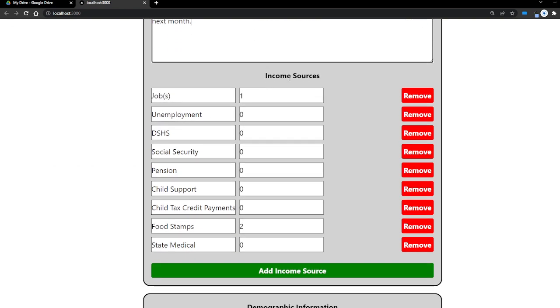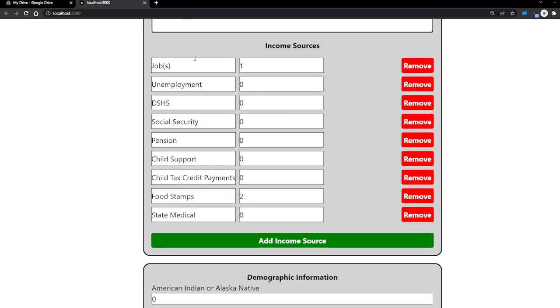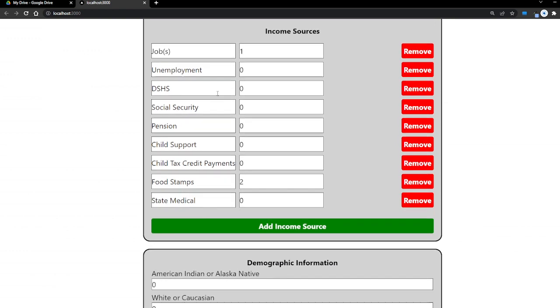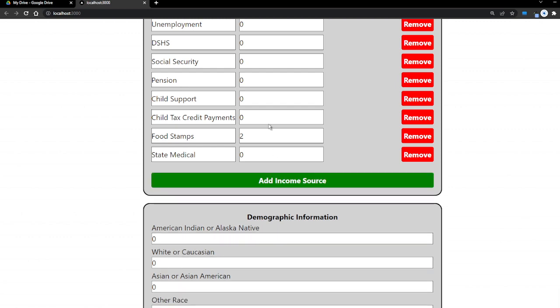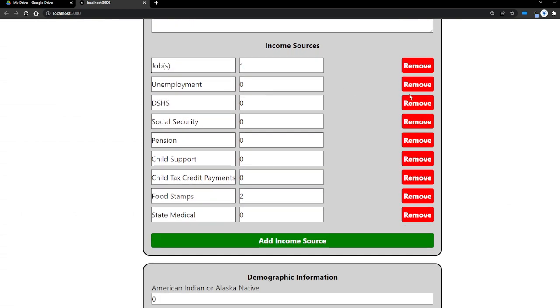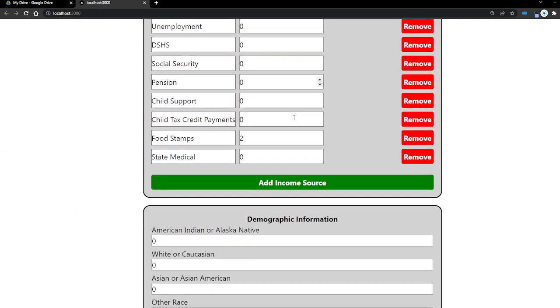Here, income sources, they're laid out. We have these default ones that were on the form, but if there's any others, you could just add them and enter them in. So as little or as much detail as is needed you could do here. You could remove some if you don't want them all listed.